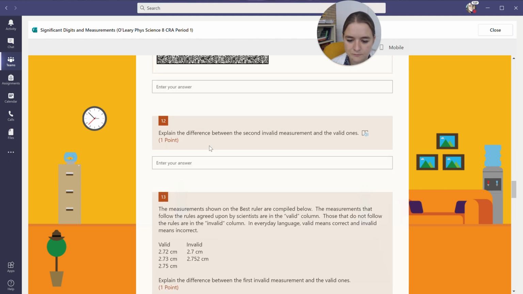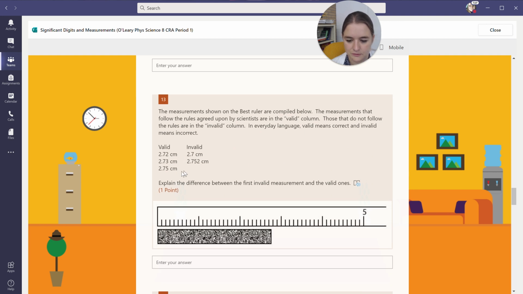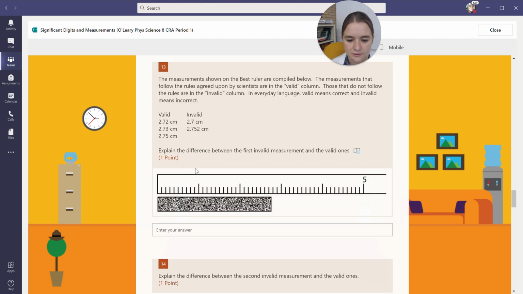So now let's move on to our last ruler, our best ruler. My valid measurements look like 2.72, 2.73, and 2.75, whereas my invalid measurements are 2.7 and 2.752. Again, I want to think about what my tool can measure. So that first one is invalid because it's not precise enough. I know that it's 2.7, but I can tell that it's 2.7 something. It goes past that 2.7. For number 14, the second invalid measurement is too precise. I can't tell that thousandth place based on the tool that I have.